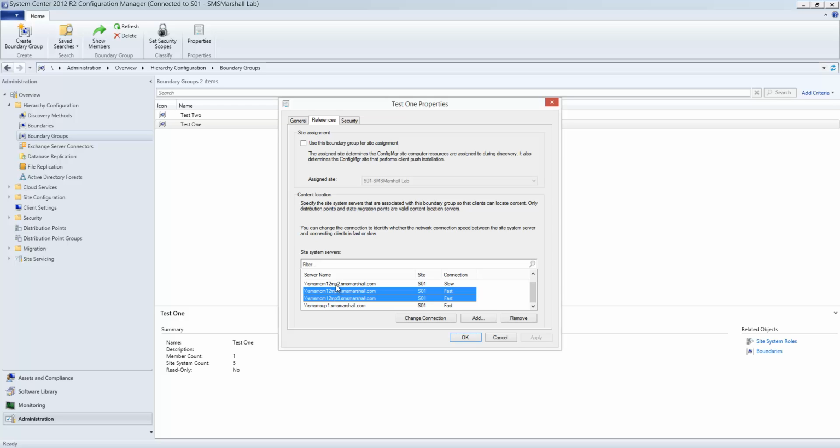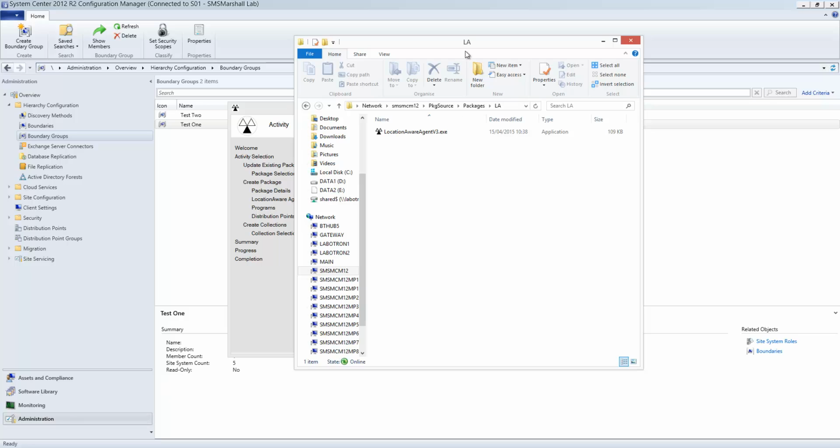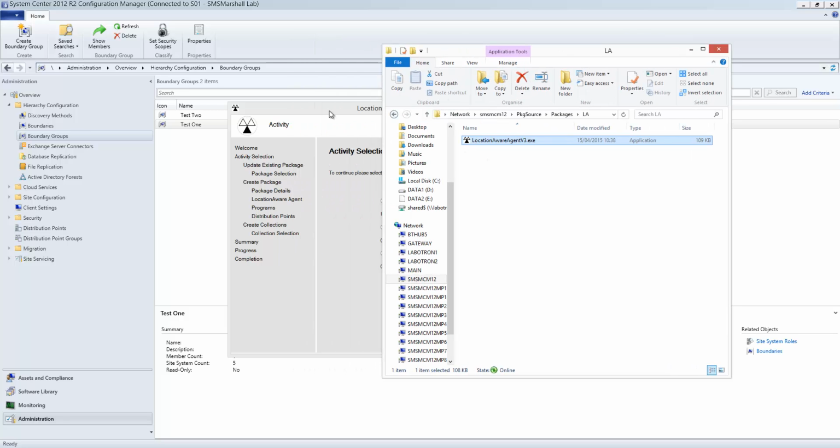So after configuring this single boundary group with the bits and bobs site references below, you're now ready to continue with the LocationAware wizard. I am going to select cancel here. These are already pre-configured for me. I will select the LocationAware wizard. We're at the update package. What this is now going to do is, as you can see in your package source location, you have your package source for LocationAware and the config manager agent already copied in there. The LocationAware agent already copied in there.